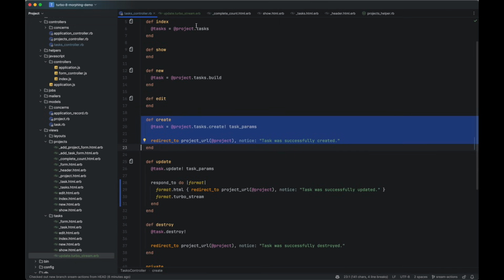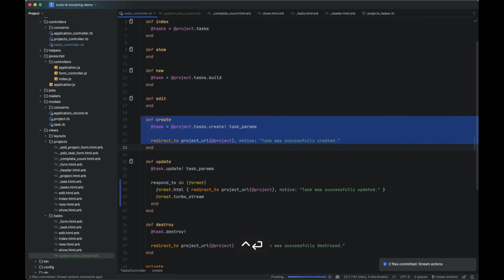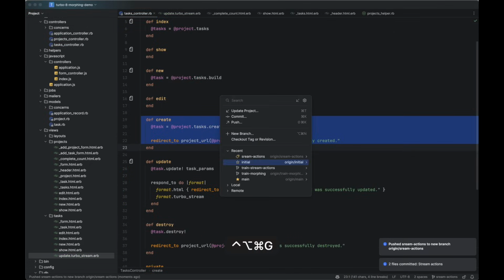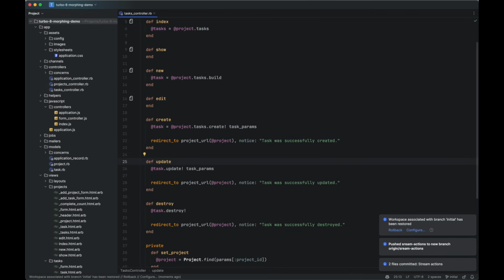So now I'm going to push this to GitHub. This is going to be stream actions. I'm going to push that to the branch. I'm going to go back to the initial branch, and now I'm going to create a new branch.